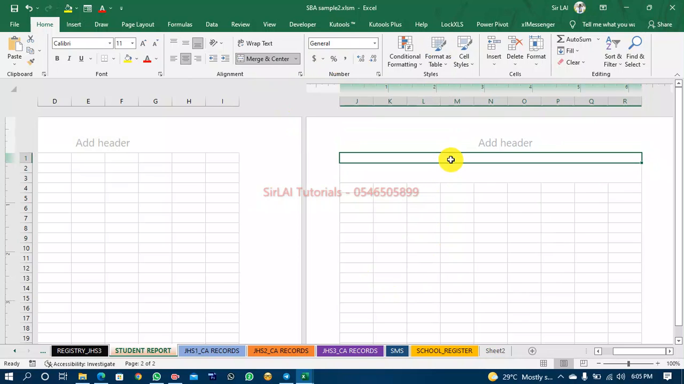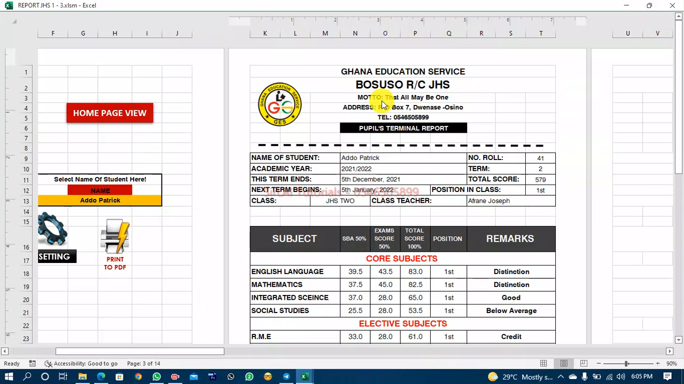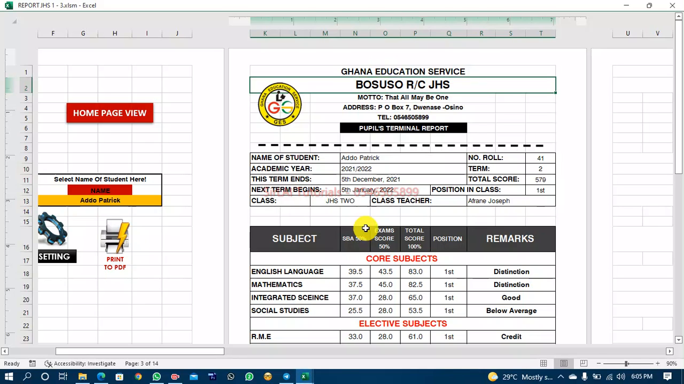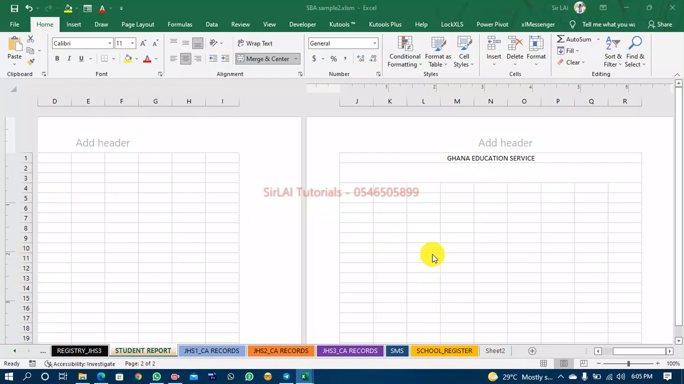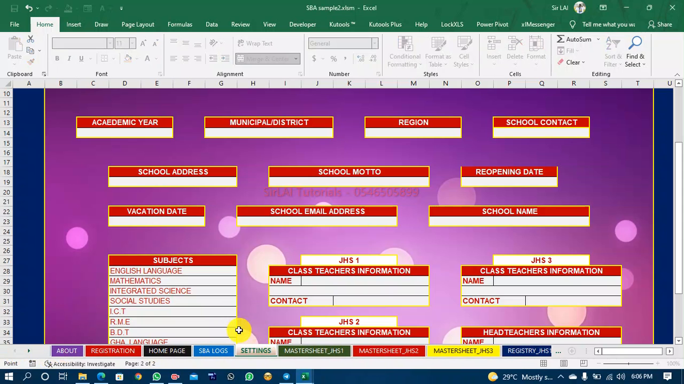So this is where the Ghana Education Service is going to be. Ghana Education Service. Then the school. The school name: you go to settings, then the school name will be here. You select.